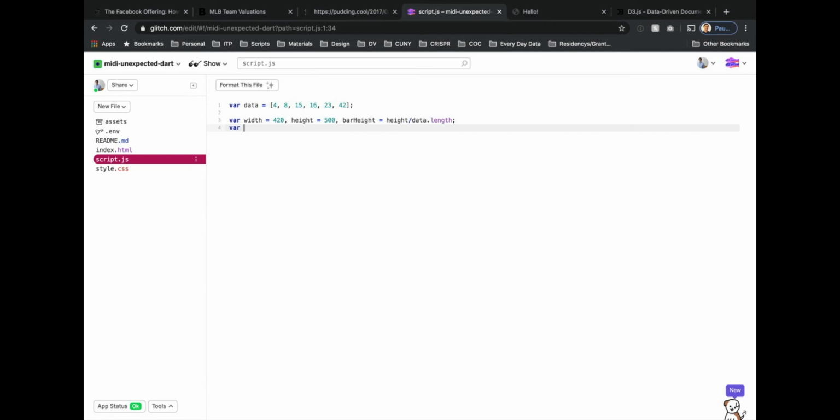Then we're going to create another variable, W, set that equal to d3.scale.linear. So it's going to be a linear scale. The domain is going to be an array between 0 and d3.max(data). So d3.max is a method in D3 that pulls the largest number in the data set. So this is going to give us 42 because that's the largest number in our data set.